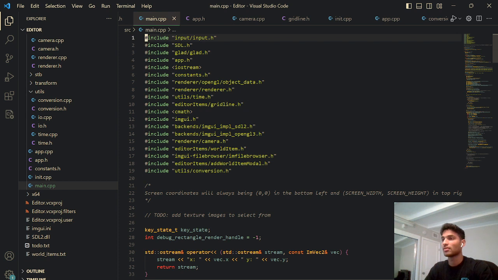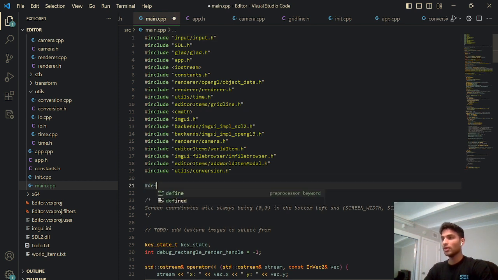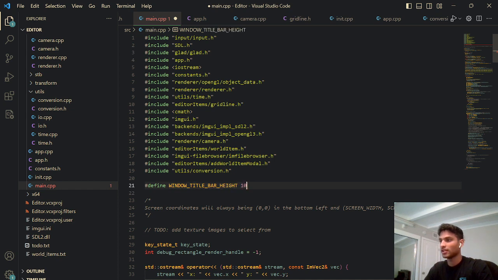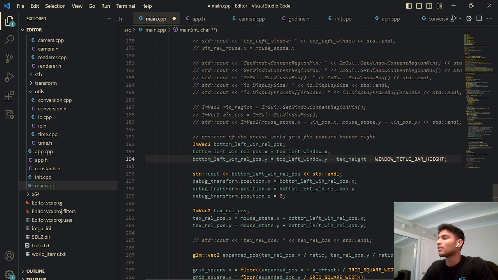So we can say, as I define window, we could say window title bar height right now and say it's 20. Now, this is just some debug information I was using to see exactly where that bottom left position was being calculated, to make sure, and that's what helped with calculating this magic number right here.